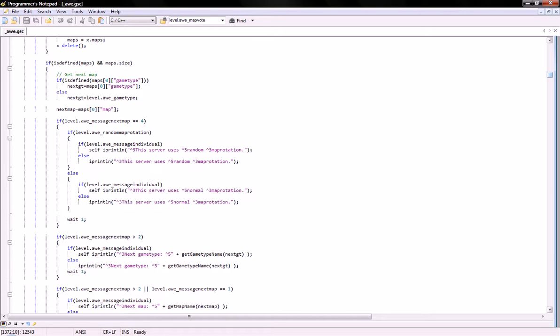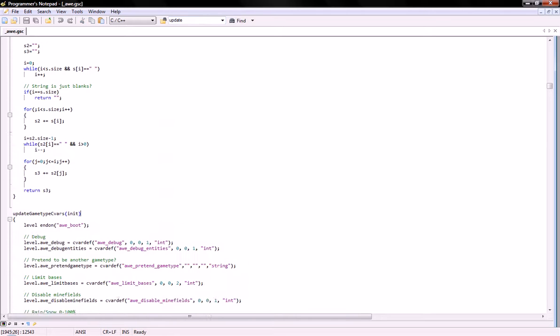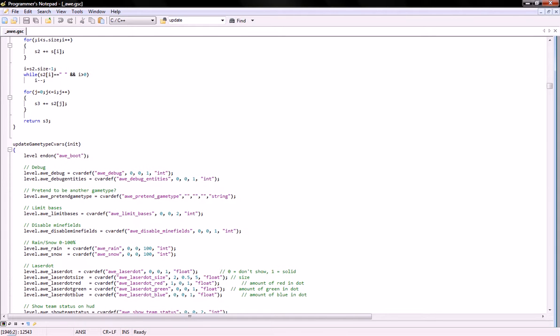Now the best idea would be for me to actually search through and find something like update CVARs, game type CVARs. There we go. Now that we're down to here, now we can search for it. Now this actually updates the game type CVARs, the changing variables themselves.